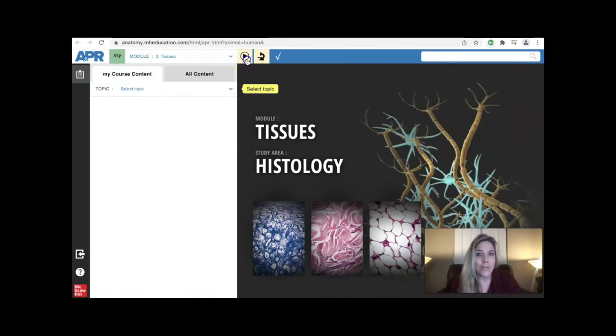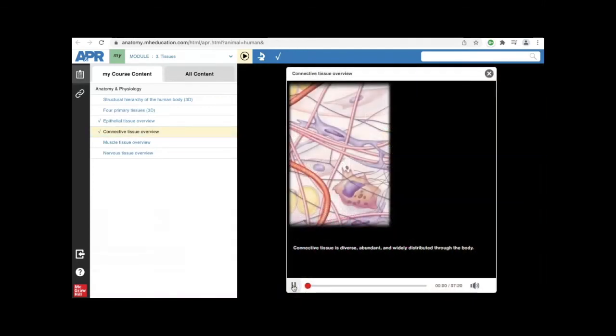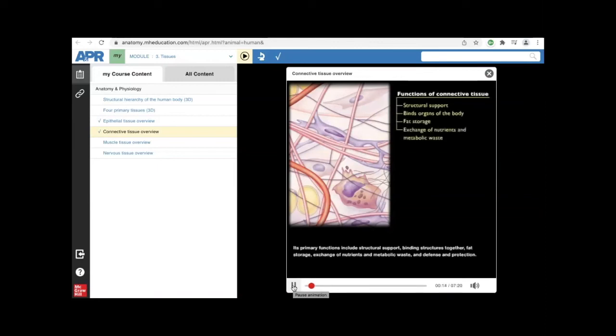And let's start off with the animations again, except this time we're going to go to the connective tissue overview and recap what we just learned about the different categories of connective tissue proper, supporting connective tissue, and fluid connective tissue. Connective tissue is diverse, abundant, and widely distributed through the body. Its primary functions include structural support, binding structures together, fat storage, exchange of nutrients and metabolic waste, and defense and protection.